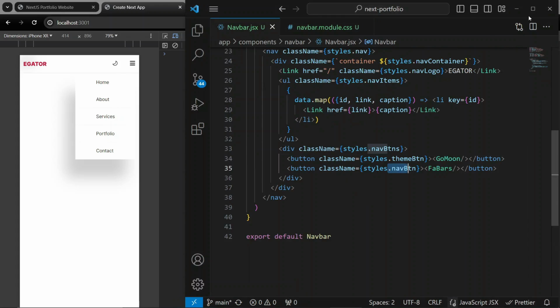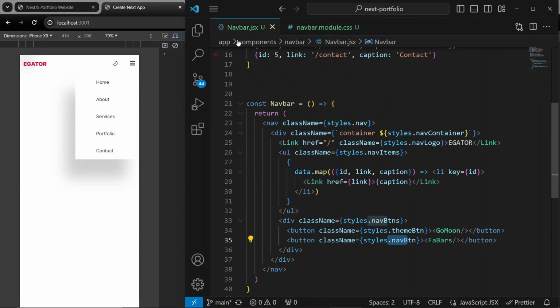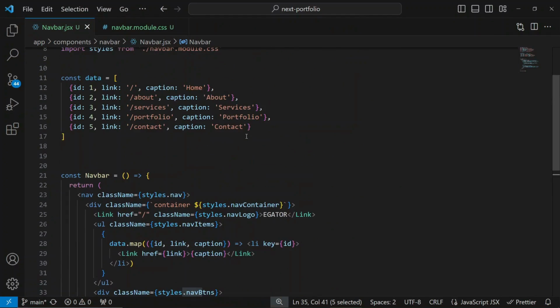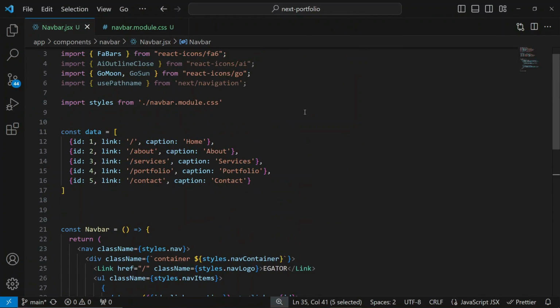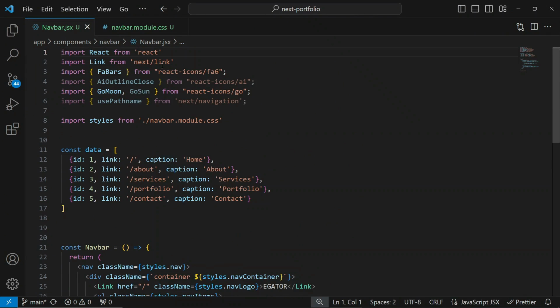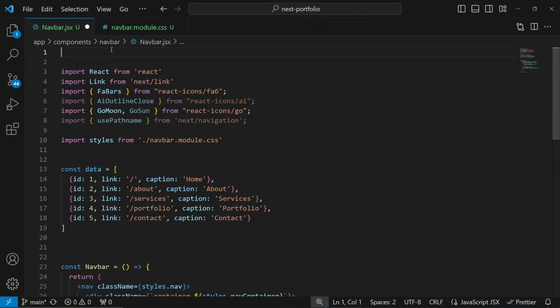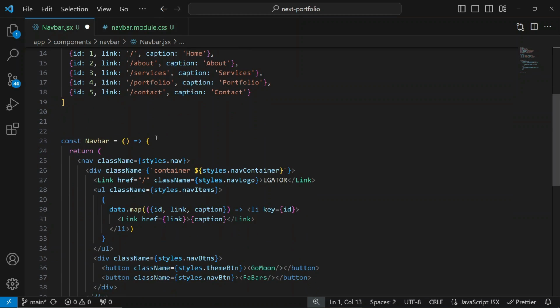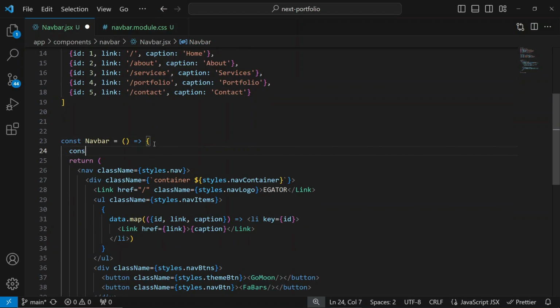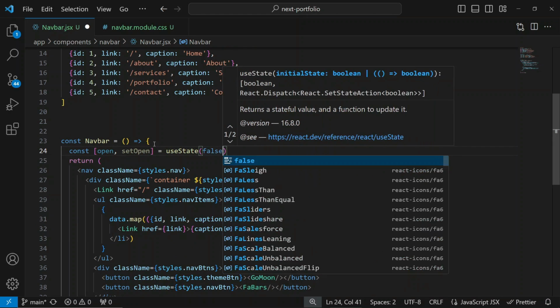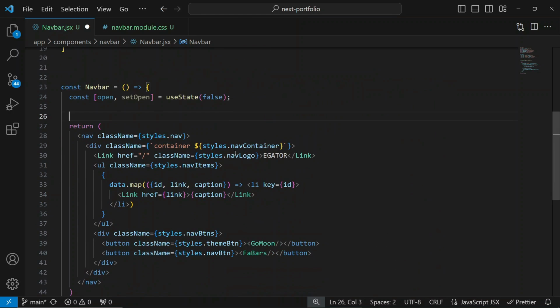And to achieve that, we should go back to our nav.jsx so that we can have the functionality for that. To achieve our functionality, we are going to use some hooks. So first of all, we have to convert this to be a client component, and down here we are going to have open and then set open to be equal to use state, and initially it is going to be false. Initially our drop down is not going to be open, or our navbar is not going to be open, right?